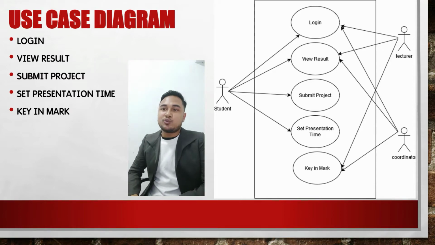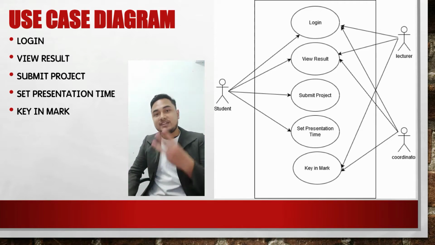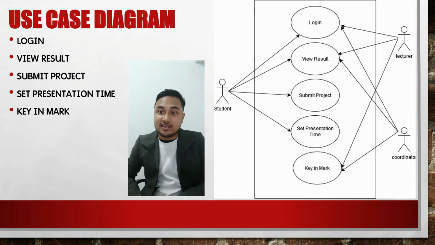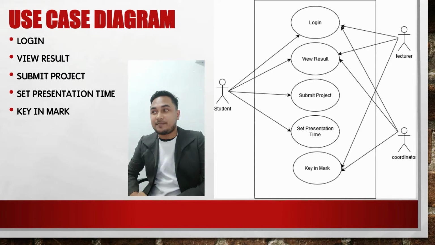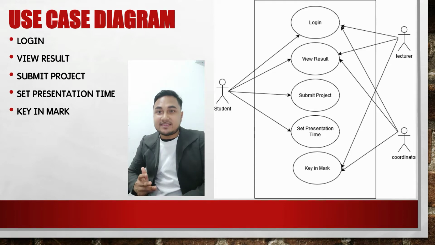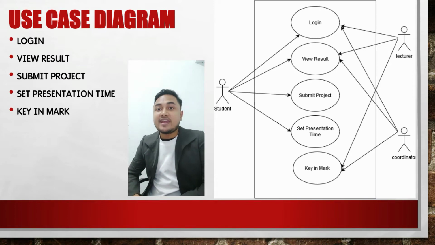The next one is the use case diagram. In the use case diagram, we have 3 entities, which are student, lecturer, and coordinator. We have 3 people who can access the system, and we have use cases, which are login, that can be accessed by all 3: student, coordinator, and lecturer. View result, which all 3 can also access. Submit project, which can only be accessed by the student. And set presentation time, which the student itself will set, so it is accessed by the student. And key in mark for the lecturer.